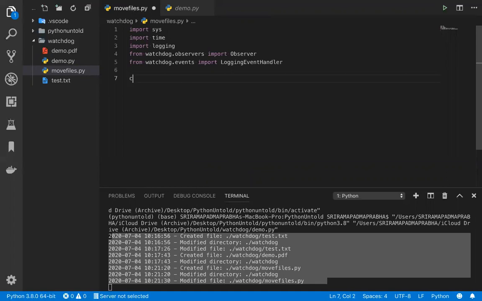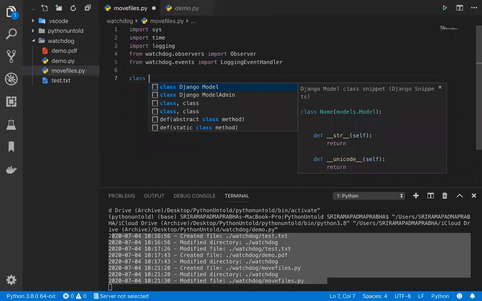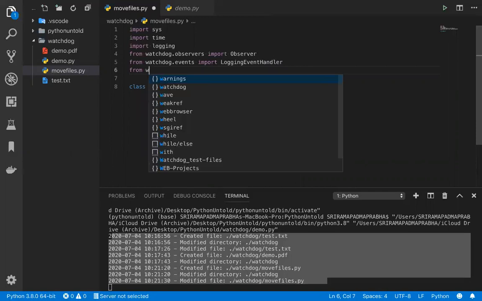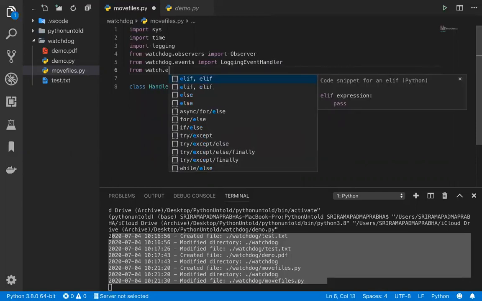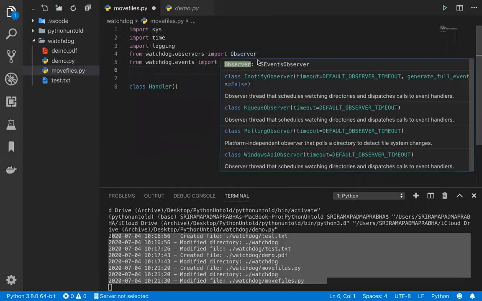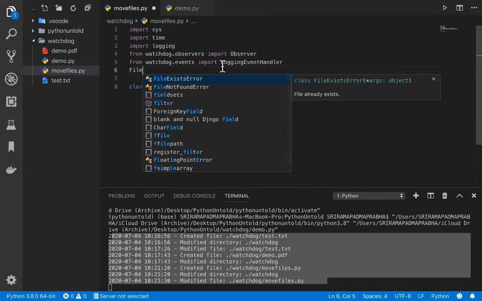So I'm taking one simple class. This is my customized class. The class name is Handler, or MyHandler, whatever you want to call it. Here I'm going to import something from watchdog.events. The events import is already there at the top, so instead of the logging event handler, I'm going to import something called FileSystemEventHandler. Okay, here it is.